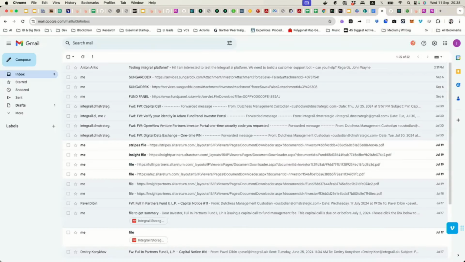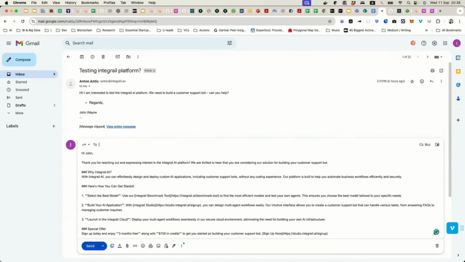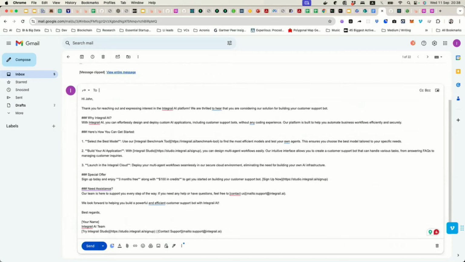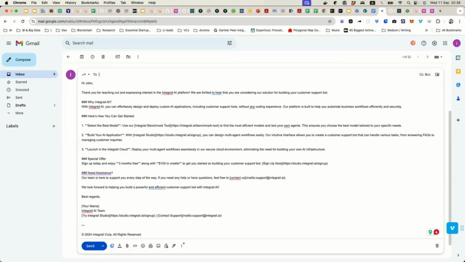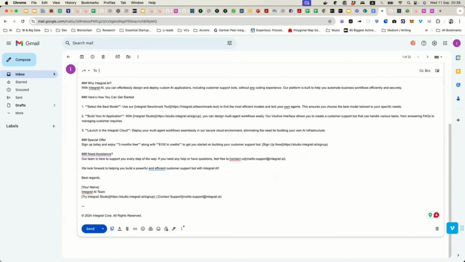Then let's go back to Google, refresh. As you can see, it has created the draft. It wasn't there previously. Let's read this text. So it's right in your inbox. It says, "Thank you for reaching out and expressing interest in Integrail." It explains why Integrail. It explains how you can get started. It even mentions the promo that we have on the website. And all this it took from the context.